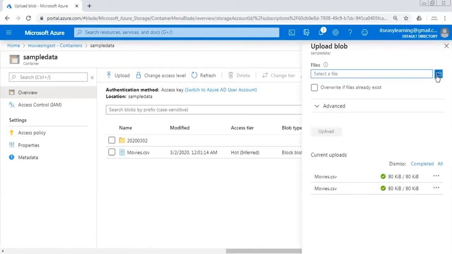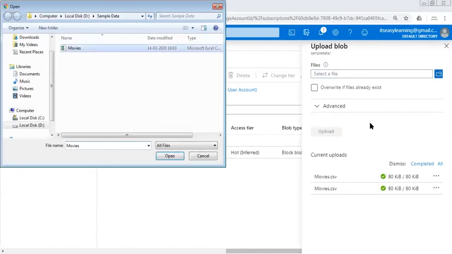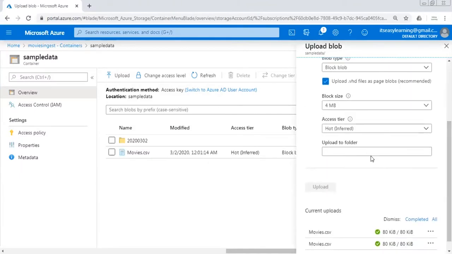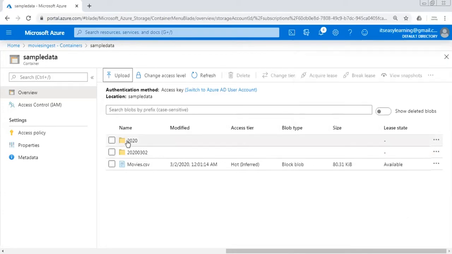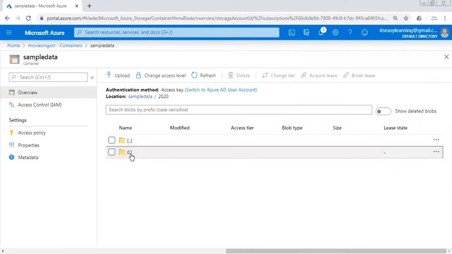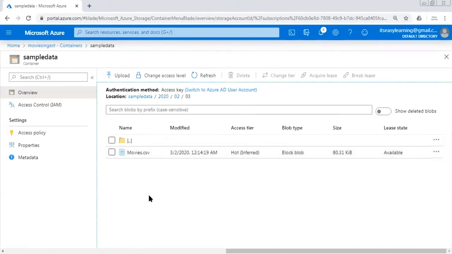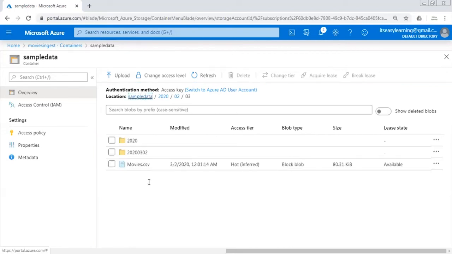Let's say I want to create a 3-level folder. Just select the file. 2020 0203. Upload. So 2020 got created. Inside that 02 is a folder. Inside that 03 folder, and we have this file created. However, notice that since there is no folder creation button, these folders do not exist physically. These are virtual folders.